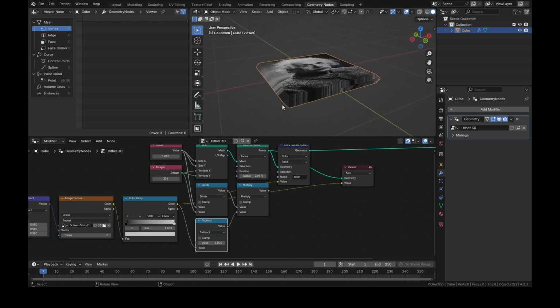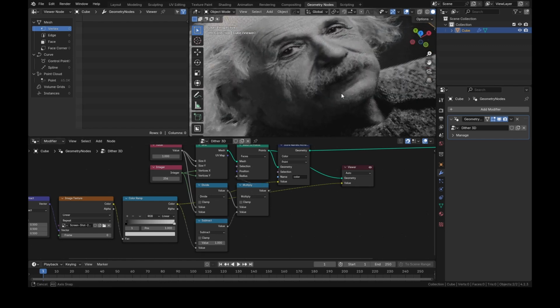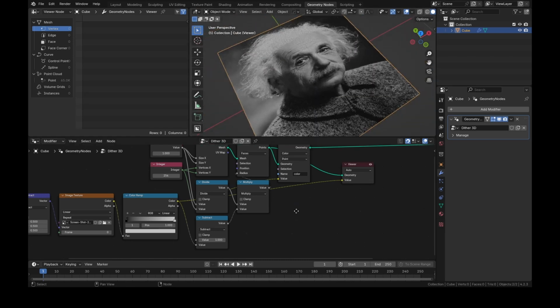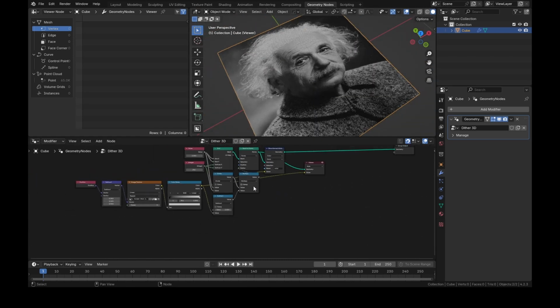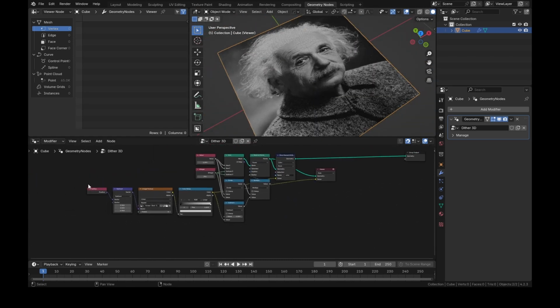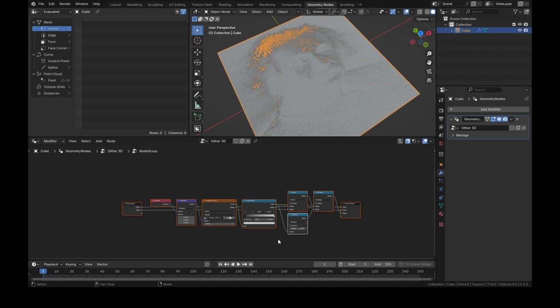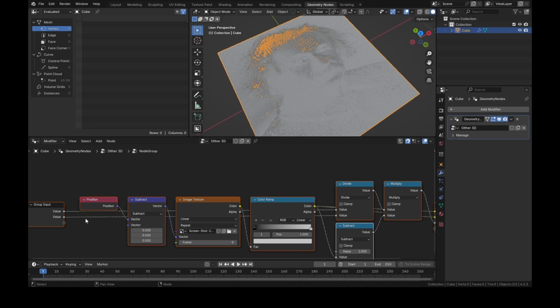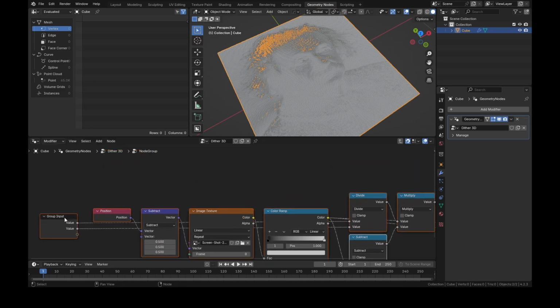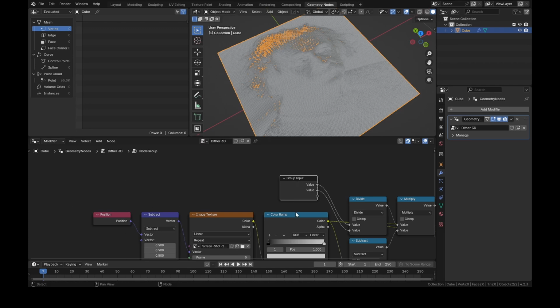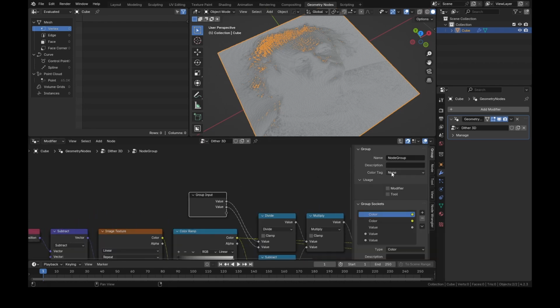If we hook it up to the radius on the mesh to points node, we can already see how it affects our points. I'll put all these nodes into a group. Make sure to rename your sockets appropriately.